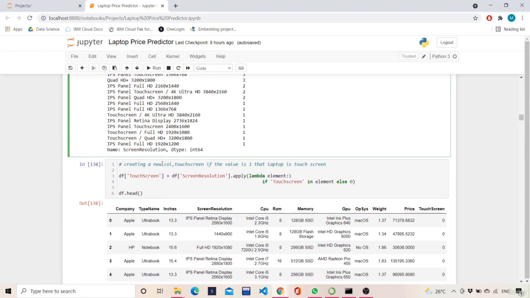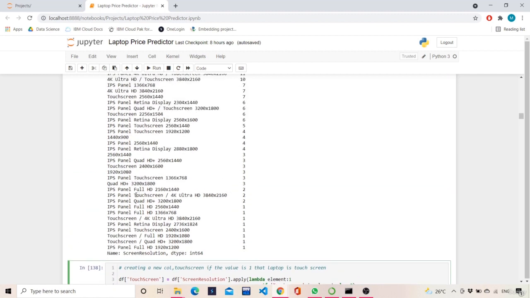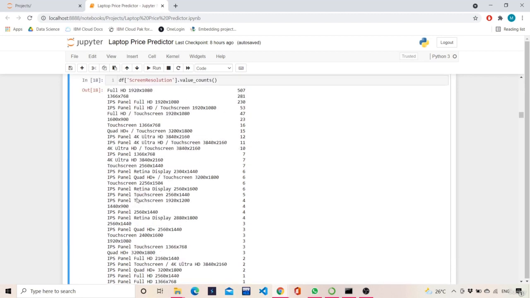So now we will be creating another column named touchscreen, whether the laptop is a touchscreen laptop or not. So how to do that? If you just observe this, we are having a touchscreen text over here, right? Touchscreen, touchscreen, touchscreen.